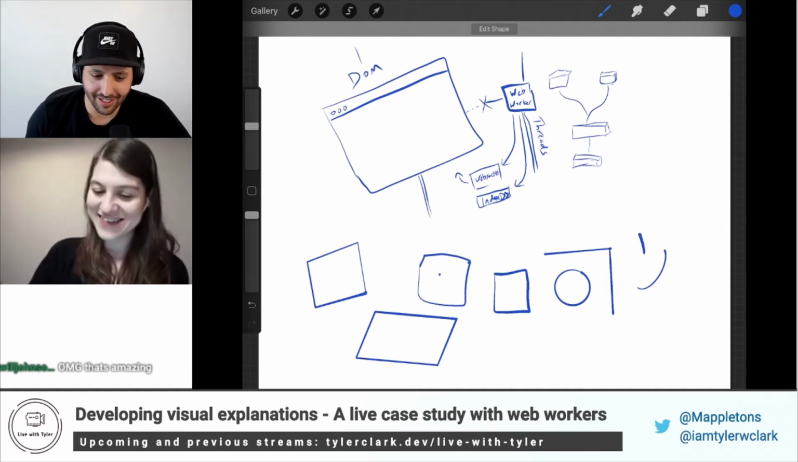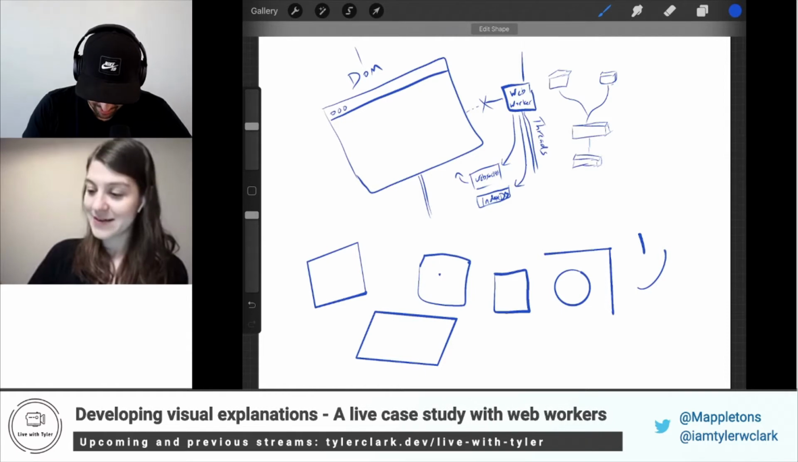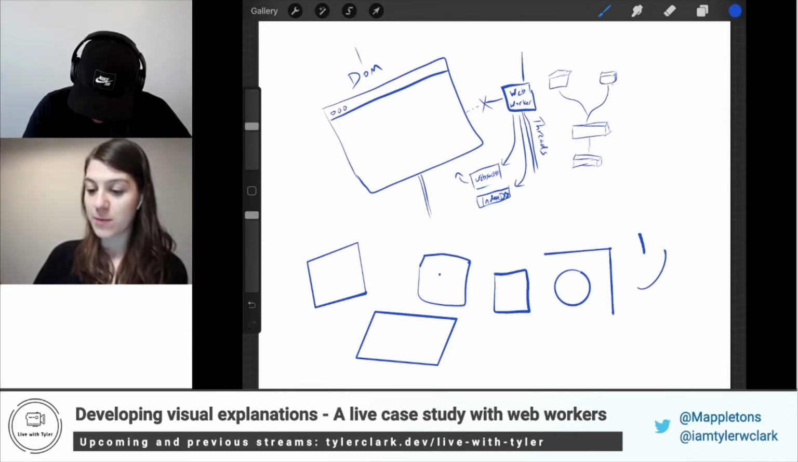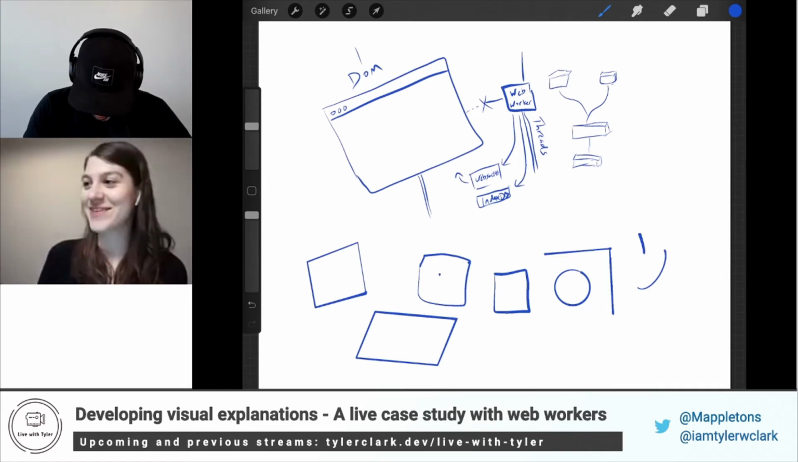So, to answer Sam's question, this is Procreate, $10, super cheap. It's amazing. It does almost everything that Photoshop does, and Photoshop costs $20 a month. Yeah. Adobe. Yeah, that's nice.